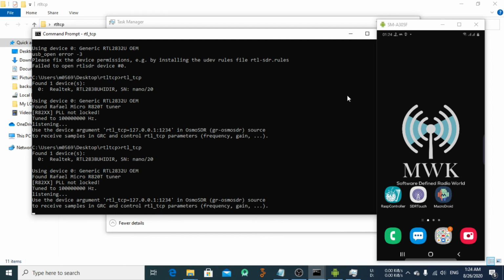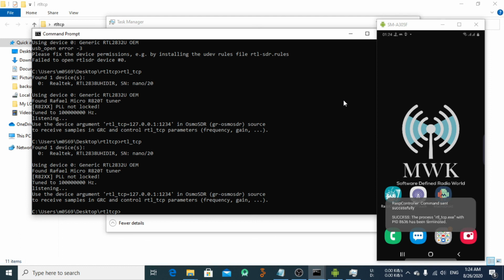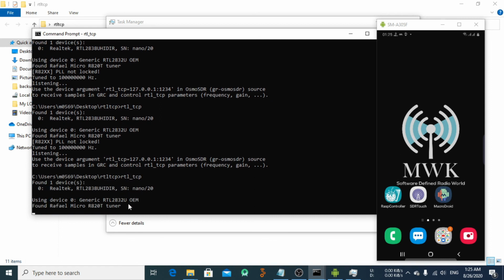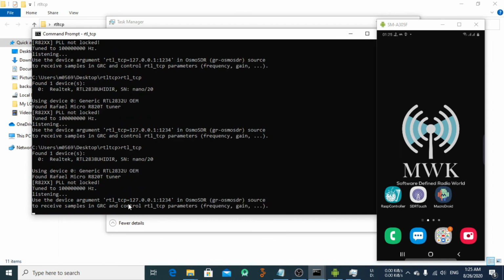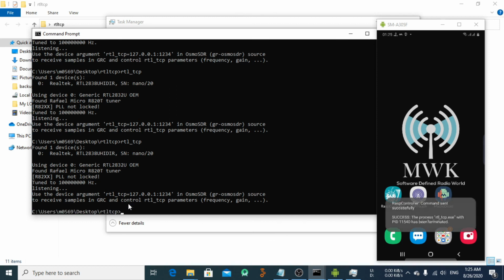As you can see, my mouse is here. I want to shake my phone. rtl-tcp killed. As you can see, the command is here and the rtl-tcp is killed. Let's run it again. I'm hitting enter. I want to shake my phone. rtl-tcp killed. Okay, when I shake it, it's closed.